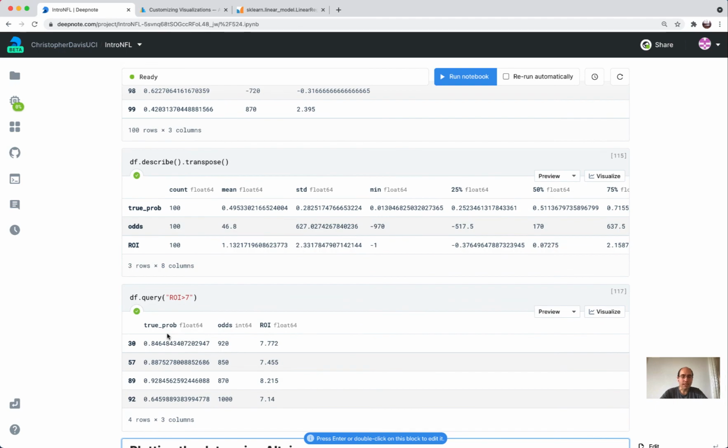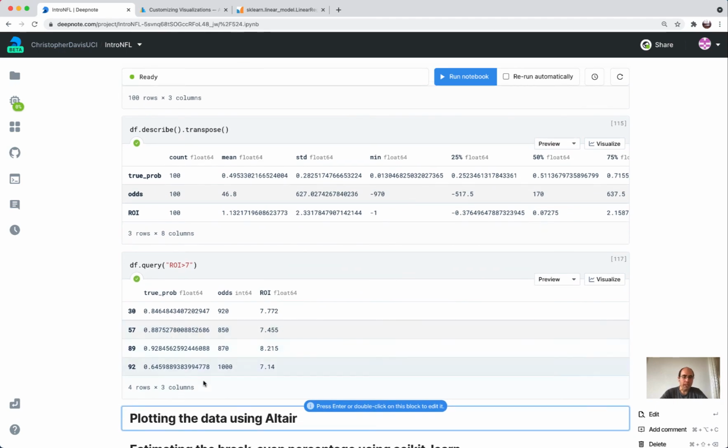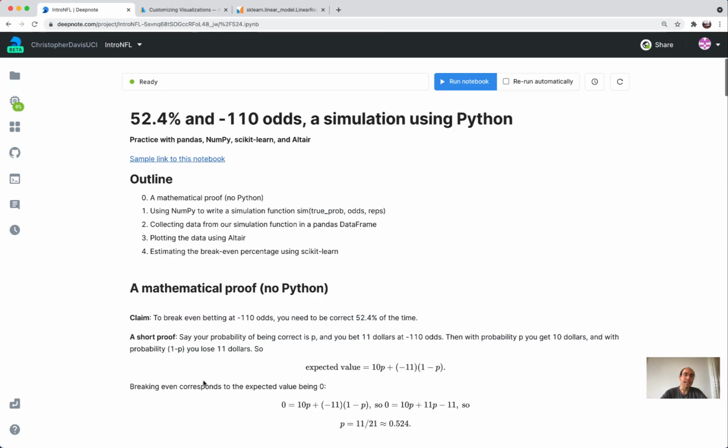Yeah, I think that's where I'll stop this video. And then when we come back, I will show you how to plot the information from that data frame using the visualization library Altair.